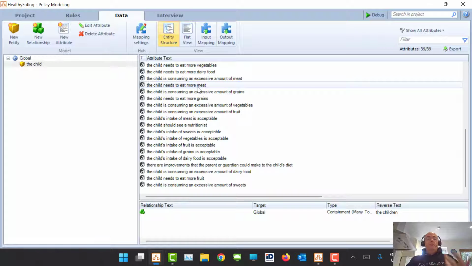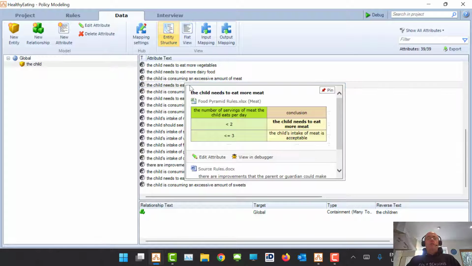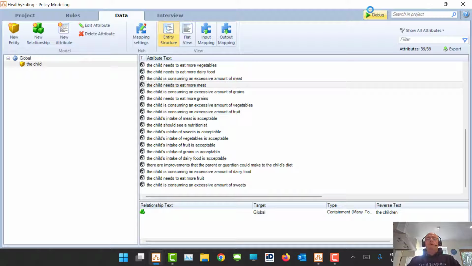And then we have a whole bunch of Booleans, very typical Oracle Intelligent Advisor, because we want to say, well, if you have a certain threshold and you're below that threshold, then you need to eat more meat, or you need to eat more sweets. I'm not sure that works, but you need to eat more fruit or whatever. So these are great rules for understanding how these sort of things fit together. And I encourage you to go into debug mode.